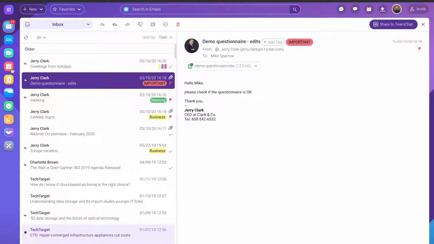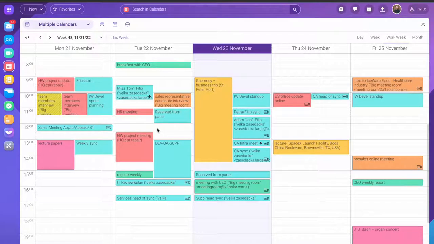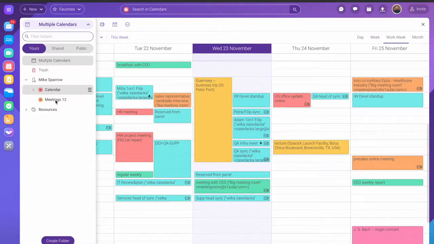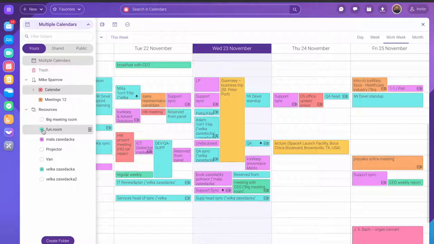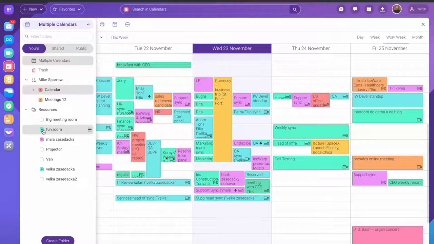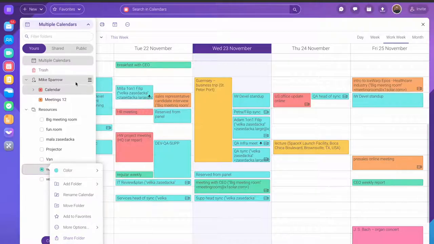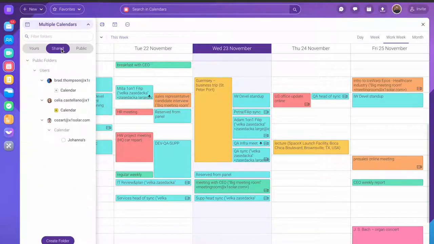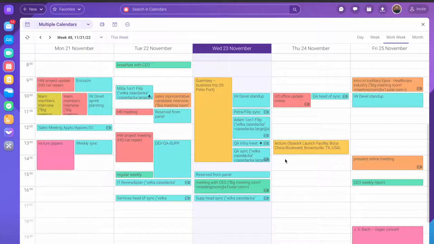Okay, so let's move on and have a look at the calendar. Of course, a user may have access to various calendars, not only his own calendars, but also resources. So we can turn on several other meeting rooms if you need it. Of course, you can also change the color. And you may have access also to shared calendars or public calendars of, you know, teams or departments. And it all is visible in the overview right here.